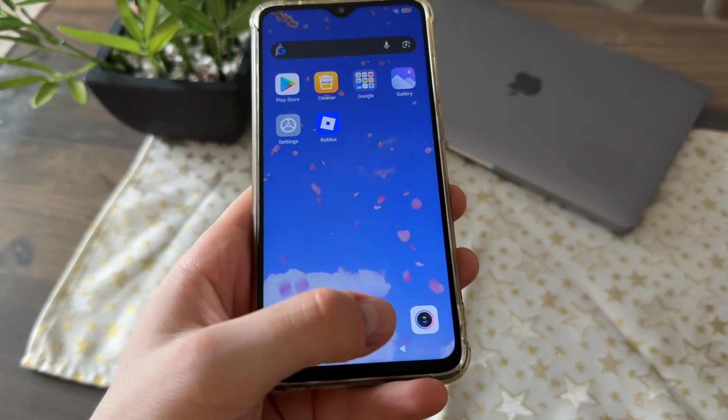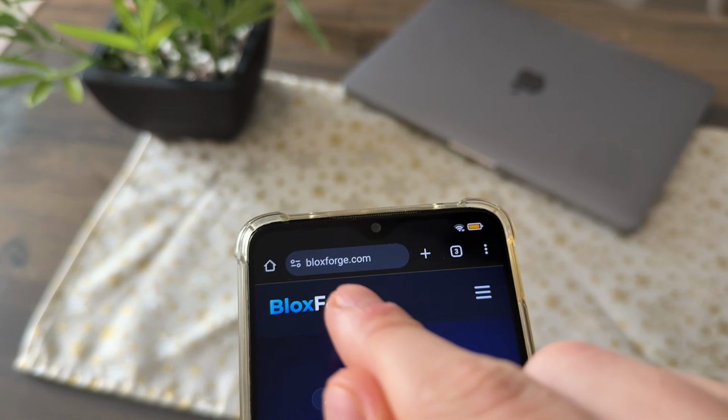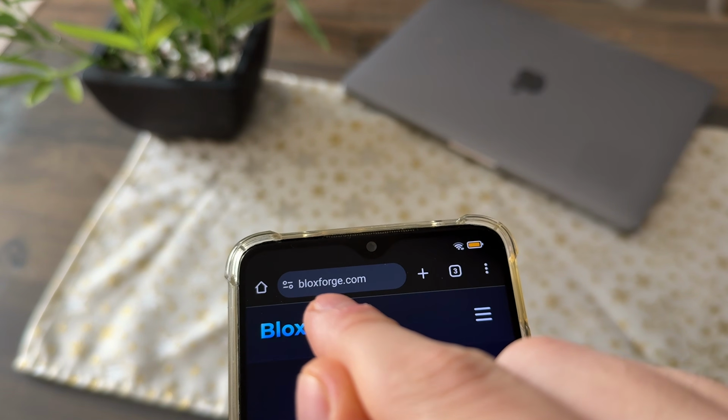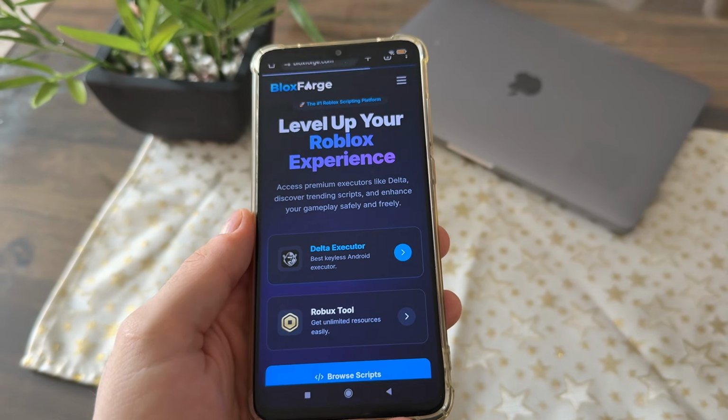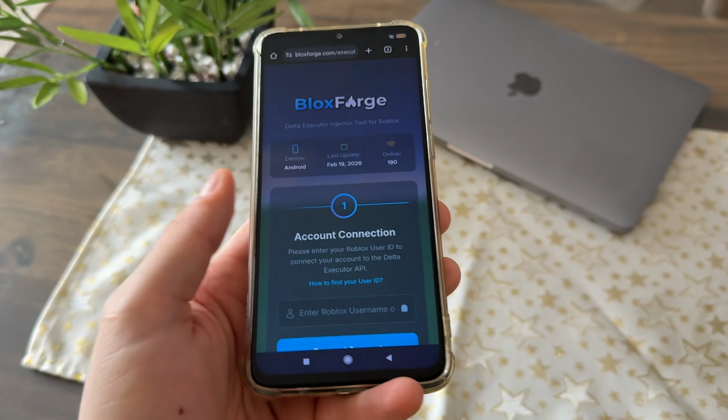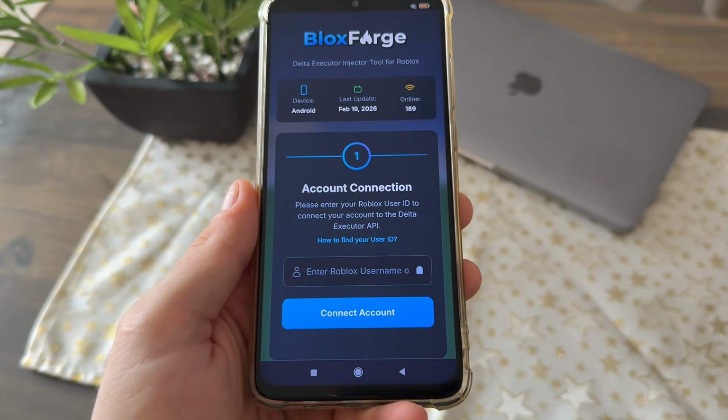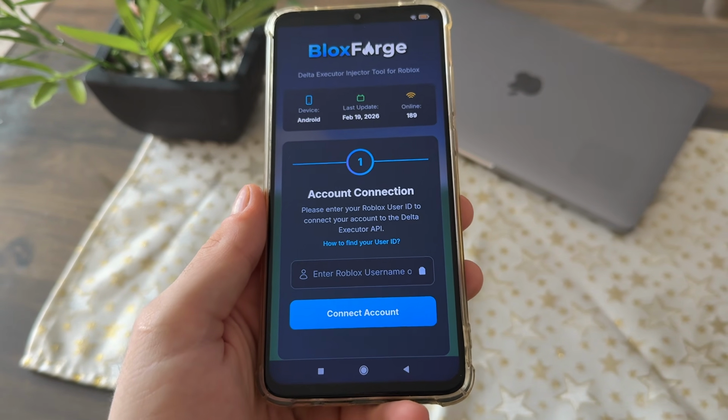So for a start, let's go to Google or any browser you have. Navigate to this website, it's called bloxforge.com. You will find it easily. Click on Delta Executor, so it should load up like this, and then we will have to enter our username or our user ID of our account.